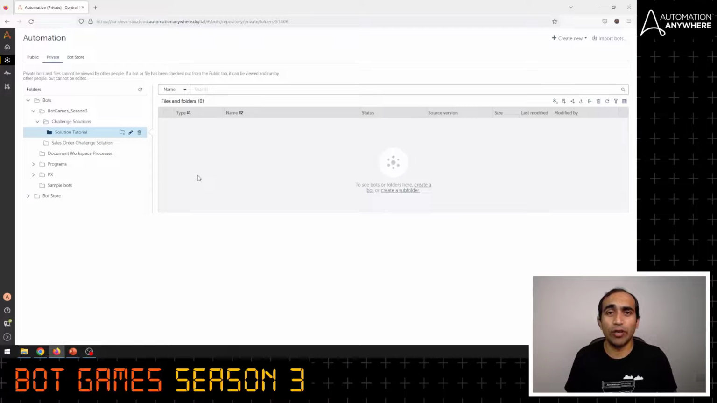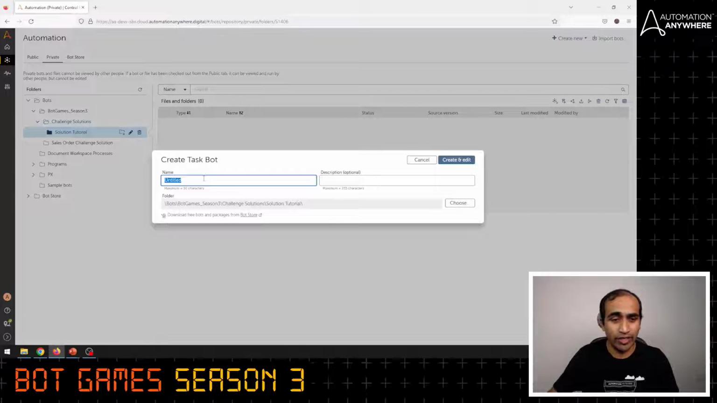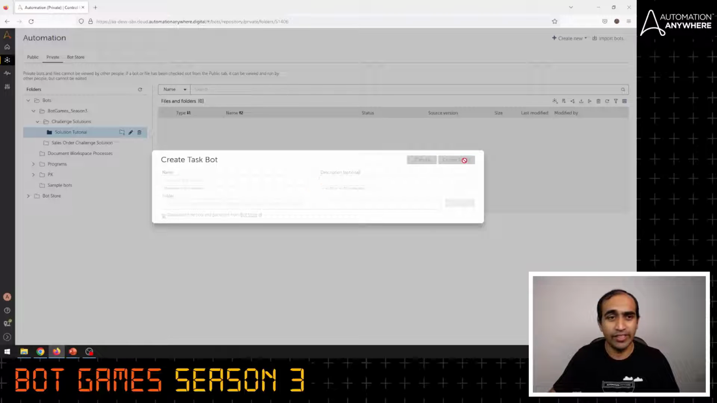I've logged into my Automation 360 control room. To solve this challenge, we will use two bots. One is a master bot and the other one is a child bot. First, we will start with the master bot and I'll explain about what the child bot will do later. I'll click on create a bot and I'll give it a name, Sales order, and I'll call this master. And then click on create and edit.